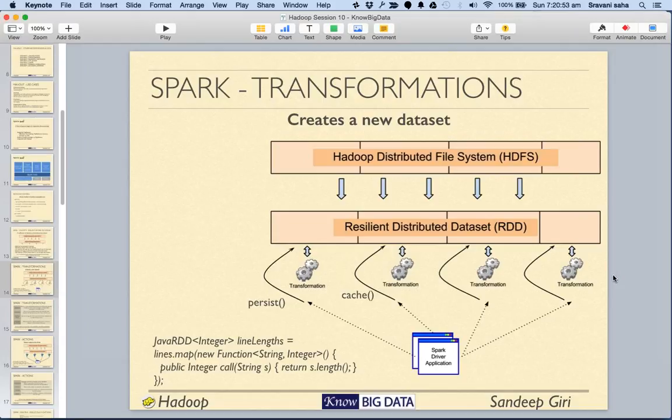So a transformation can, for example, square each element. Any kind of transformation you can do. It can be based on your complex logic. The transformation you will be doing will be based on your complex logic.